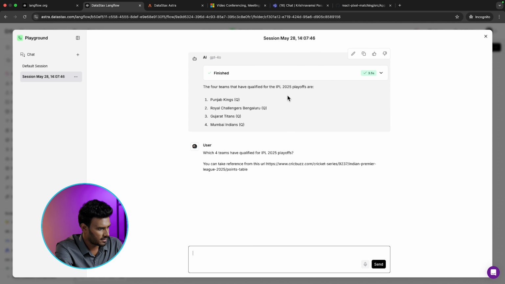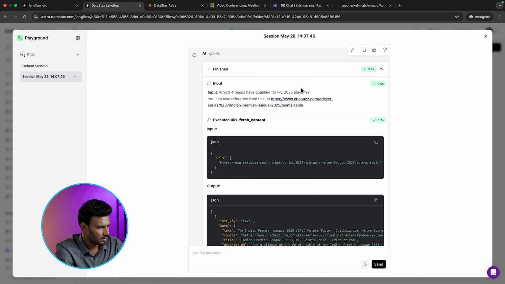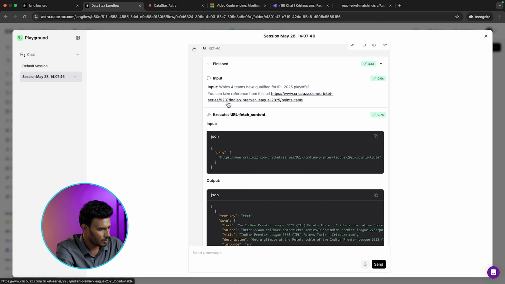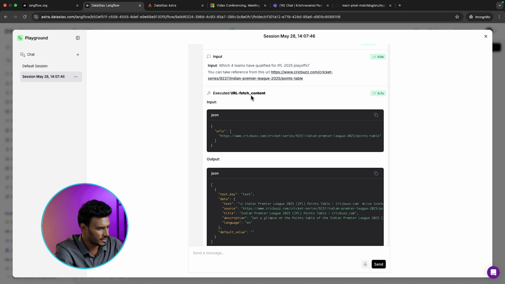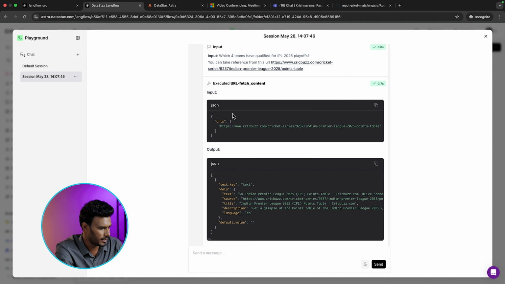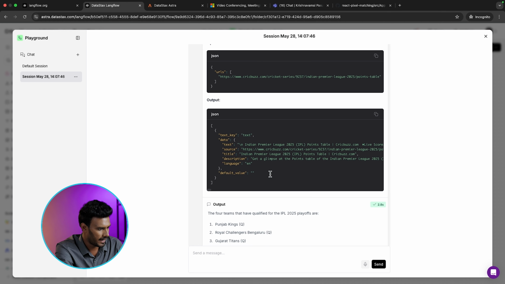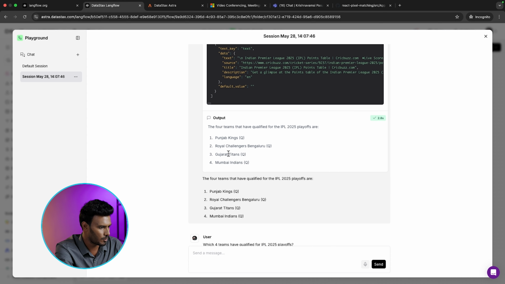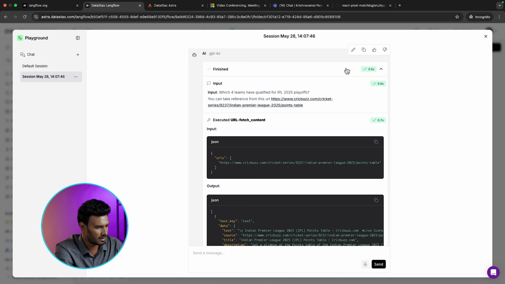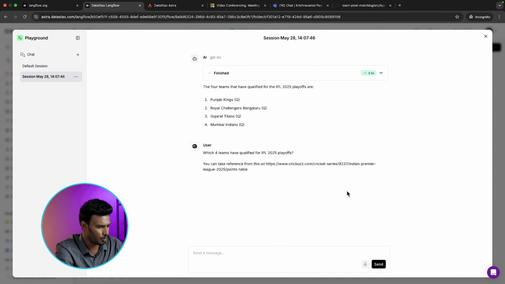Right, now we got the result. The 4 teams that have qualified for IPL 2025 playoffs are Punjab Kings, RCB, Gujarat Titans and Mumbai Indians. We can see the execution of this agentic flow. Initially we have given the input and it has executed the URL fetch content because we have given this URL here. So it got this URL fetched and it got a response something like this. It has understood the response and gave the output. So now we have given this URL understanding power to this agentic flow.